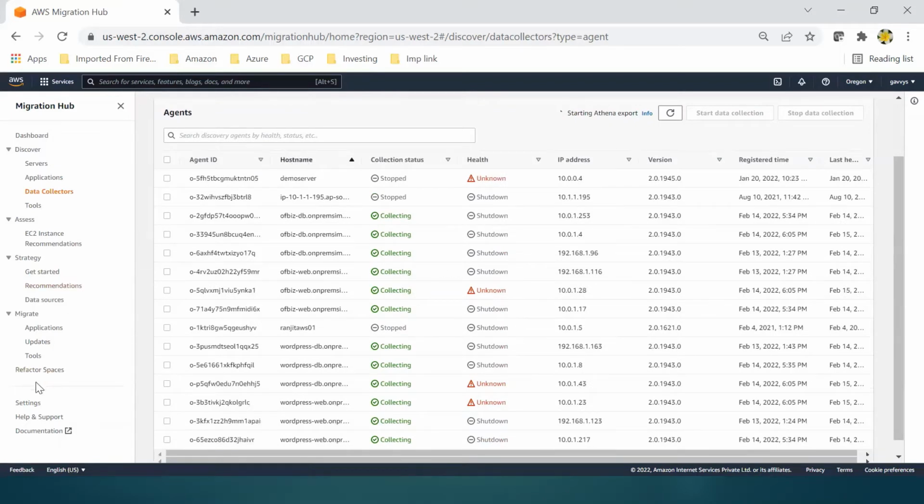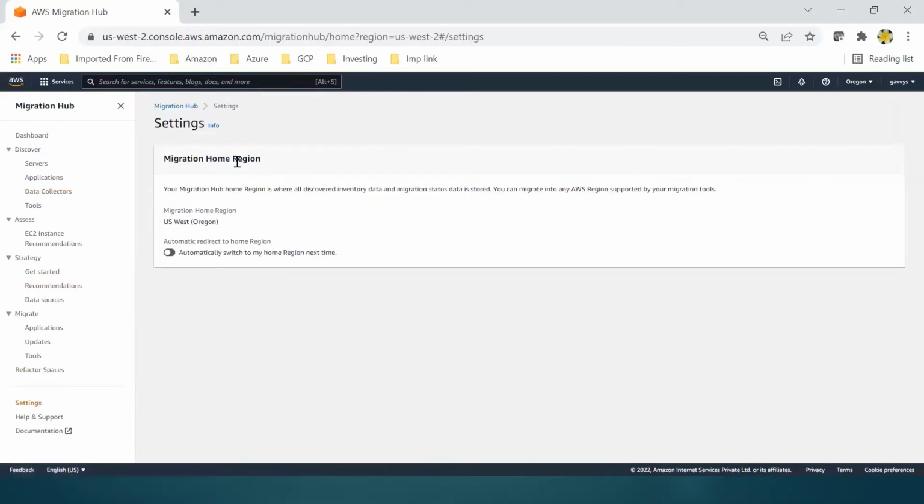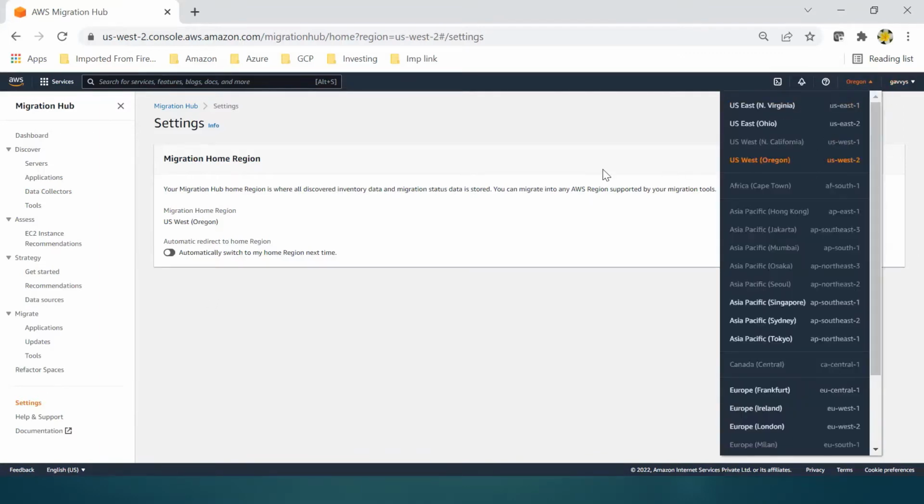Also, one more thing: if we go to settings, you can select your region. Select your Migration Hub home region, US West, Oregon, while using Migration Hub for the first time. Enable this home region because Migration Hub is not available in all the regions. It is available in specific regions only. So select your home region specifically and move forward. I would recommend using US West for demo purposes, and later you can change that also.